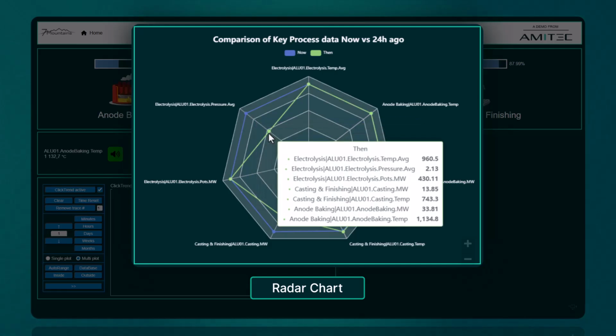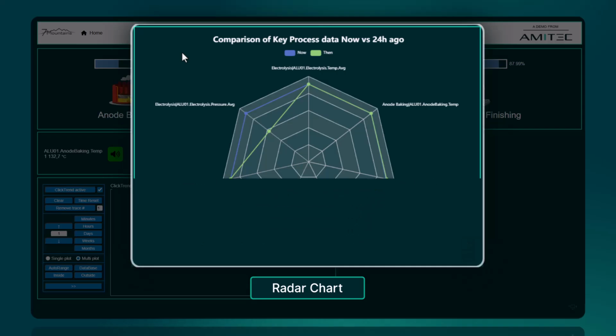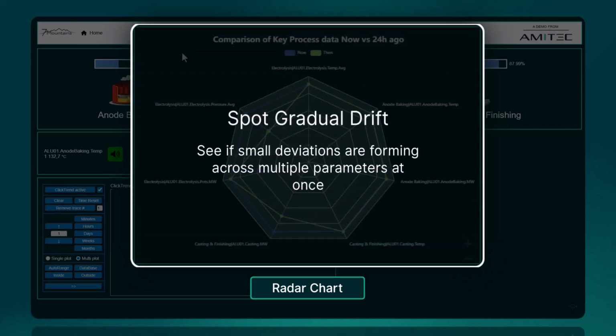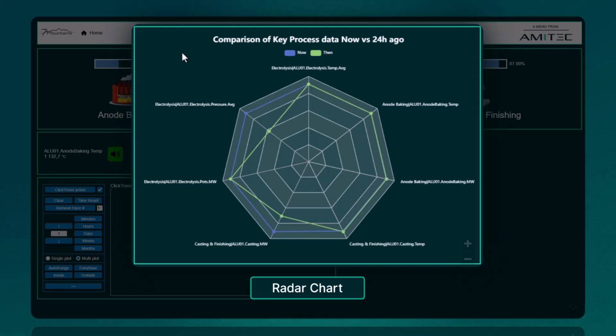This makes it easy to see whether the current operation still follows the same pattern, or if something has gradually shifted. Instead of relying on individual numbers, I get a holistic view of how temperatures, pressures, and other key characteristics relate to each other. It's a very effective way to validate whether the process is behaving as expected, or if small deviations are starting to appear.